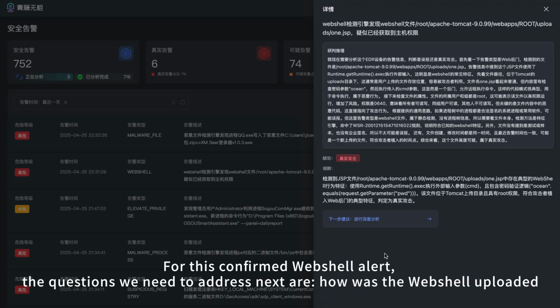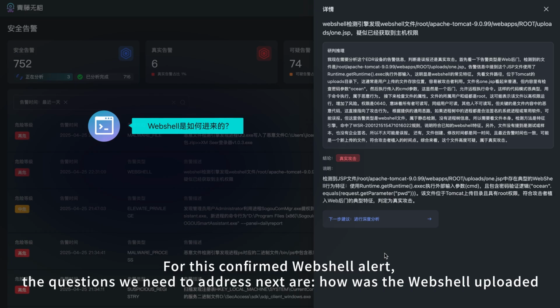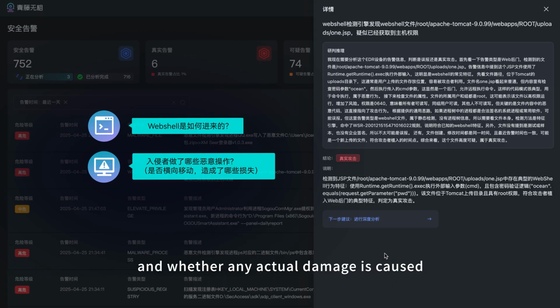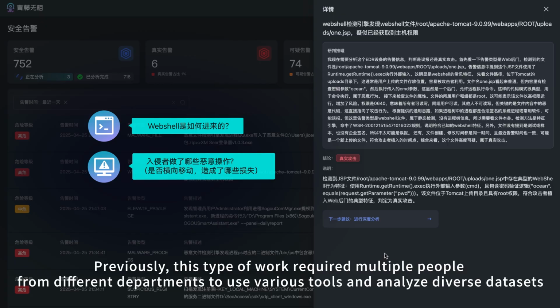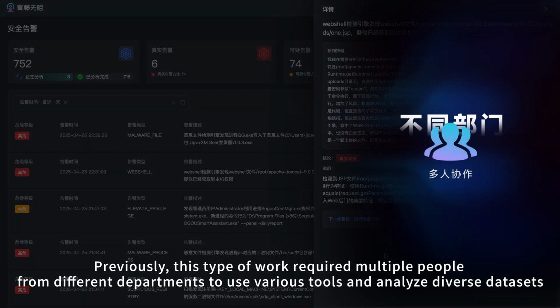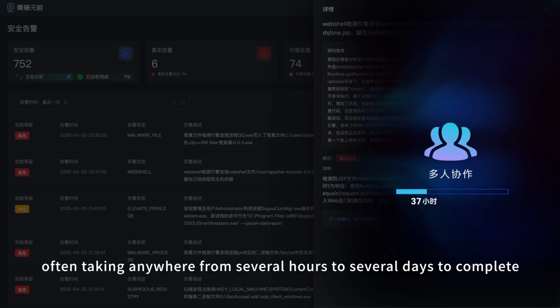For this confirmed web shell alert, the questions we need to address next are: how was the web shell uploaded? What other malicious operations are performed after the web shell was uploaded? And whether any actual damage is caused? Previously, this type of work required multiple people from different departments to use various tools and analyze diverse datasets, often taking anywhere from several hours to several days to complete.